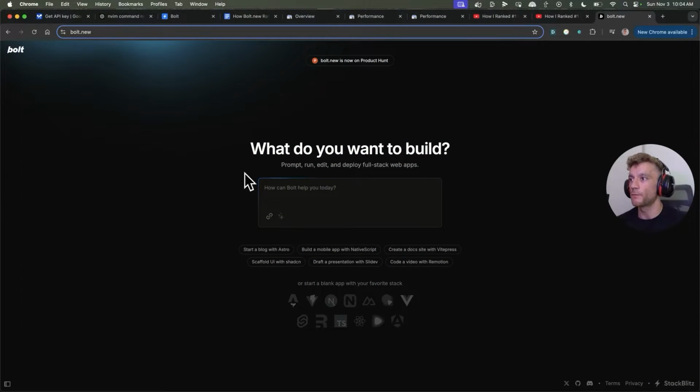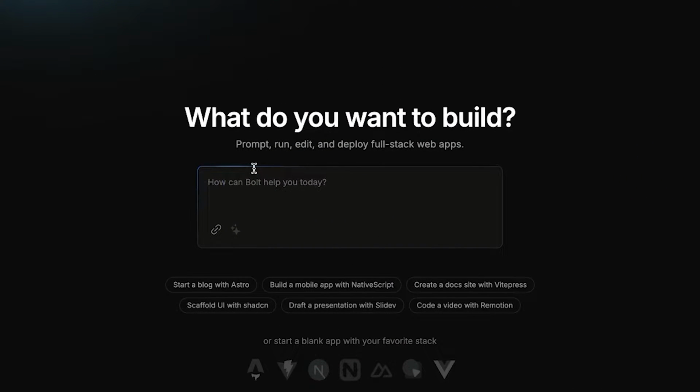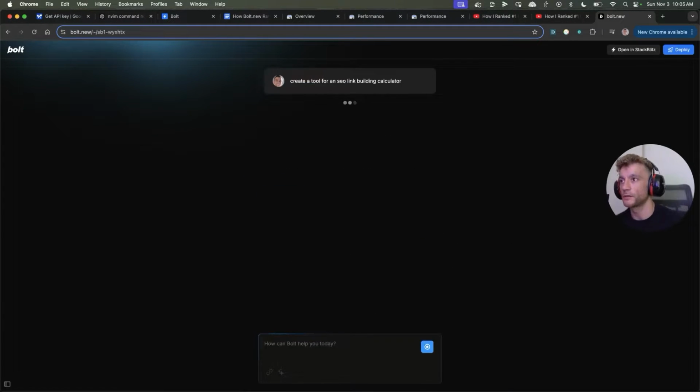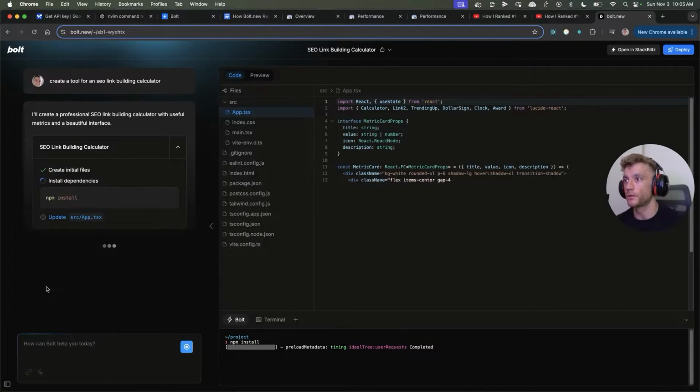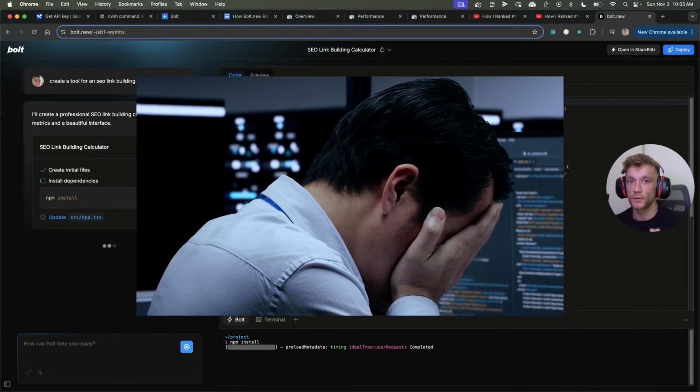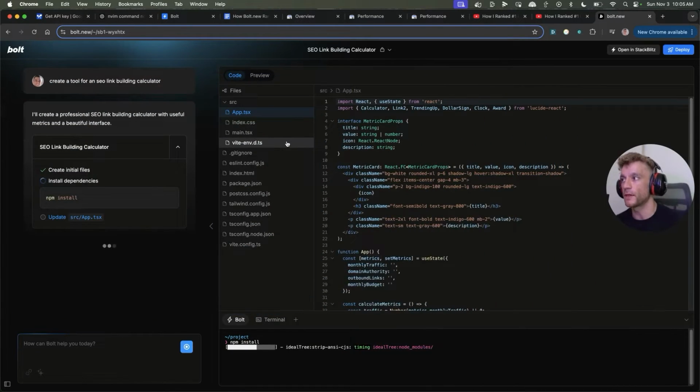So basically here we have Bolt.New, and we can go into Bolt and say, okay, create a tool for an SEO link building calculator, right? We hit enter like so. Now it's just going to go off and code that bad boy for us. Now, I don't code at all. And this handles everything for me. All I need to do is just type in the prompts right here.